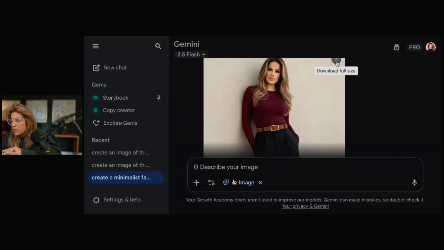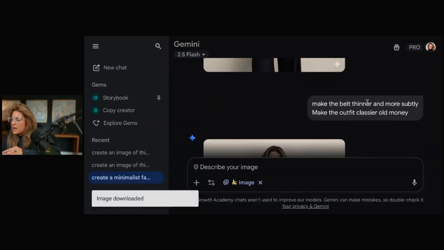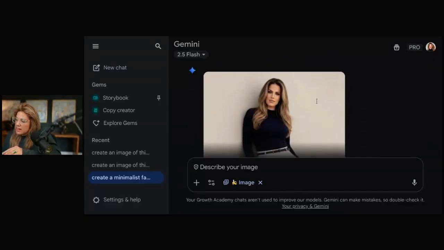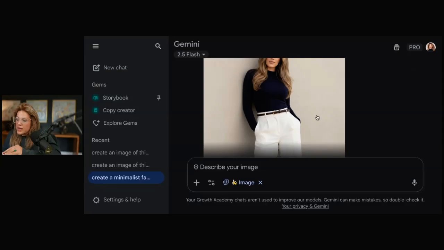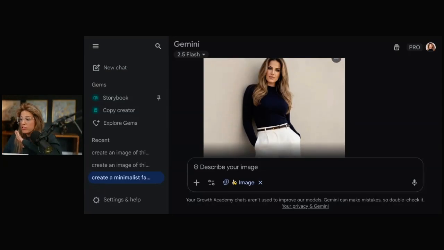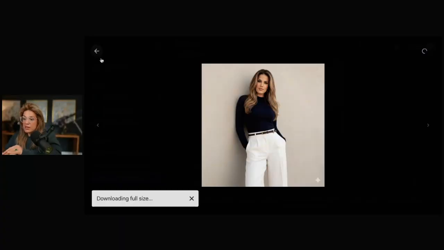Here's the photo and I love it. And then I said, make the belt thinner, make the outfit classier, old money look, kind of like a Ralph Lauren. I love the fact that it's not just making me like a size 0. I love the fact that these proportions are spot on. I love the fact that the pose leaning against the wall with the shadows looks very natural. I'm definitely going to be using these photos.